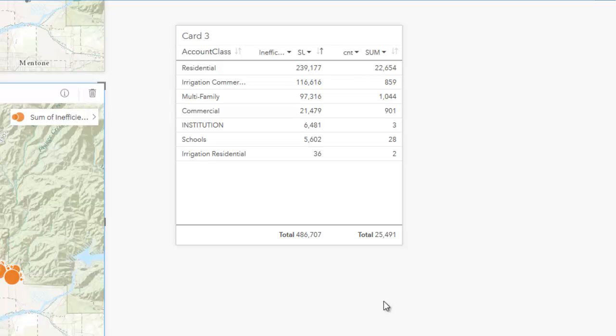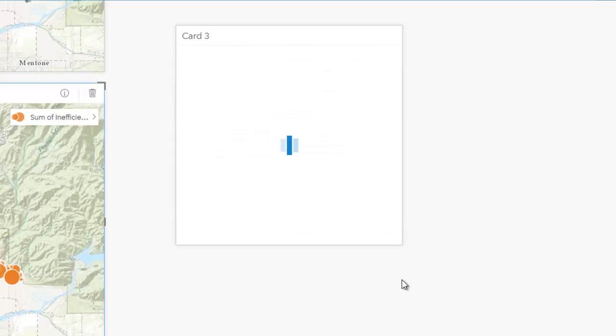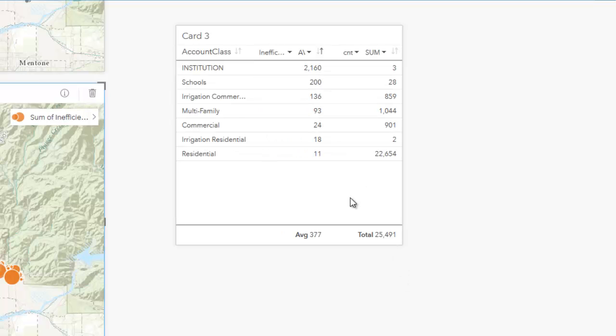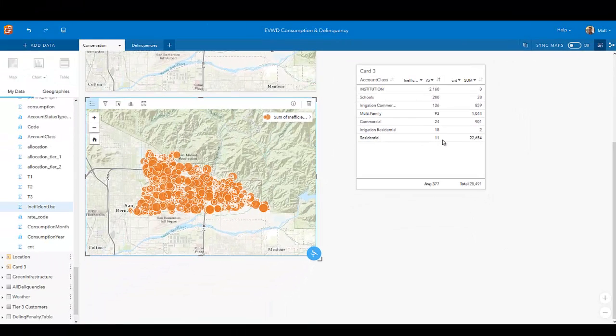Changing this table over to show average inefficient use makes it easy to see why. On average, residential customers waste the least compared to other customer types. We need to dig deeper to find which residential customers are the most inefficient consumers.